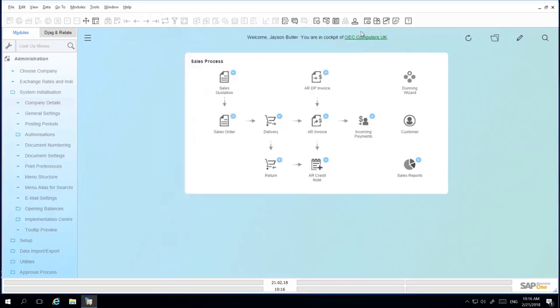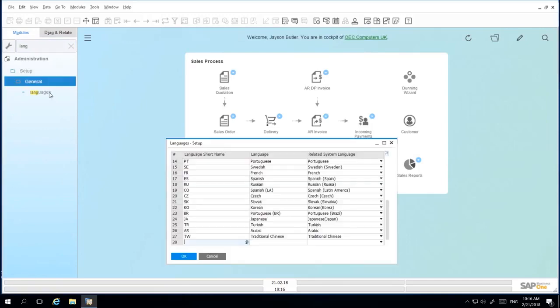Let's now have a look at the Languages Setup window. In addition to the default languages set up by SAP Business One during the creation of your system, you can define additional languages and relate each one with a system language in SAP Business One. And this may be relevant when working with a particular language dialect in your region.